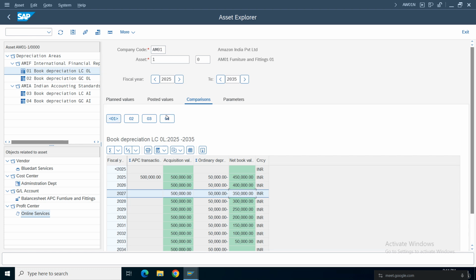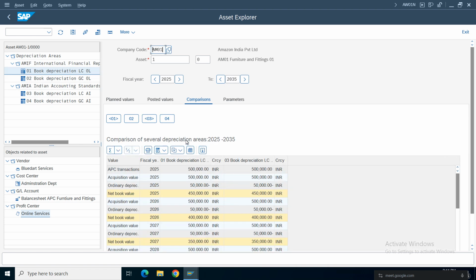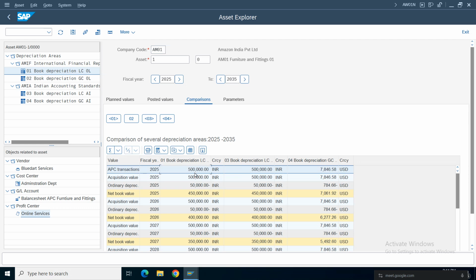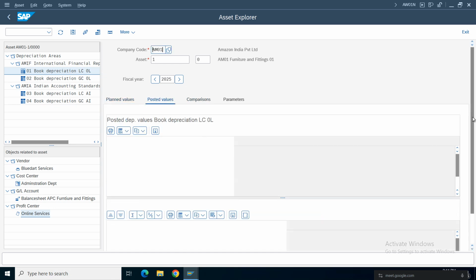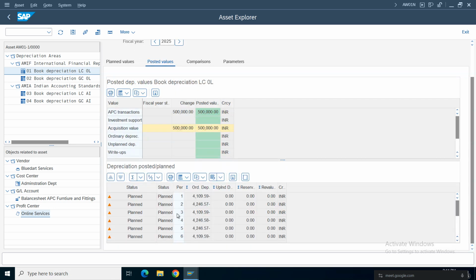These are the depreciation areas. One, 2, 3, 4. If you click here, it will show you the same thing. See, acquisition 2025, 5 lakhs, your first depreciation 50,000. It's showing each one by one. Go back to the posted values once. So your first financial year is 50,000.